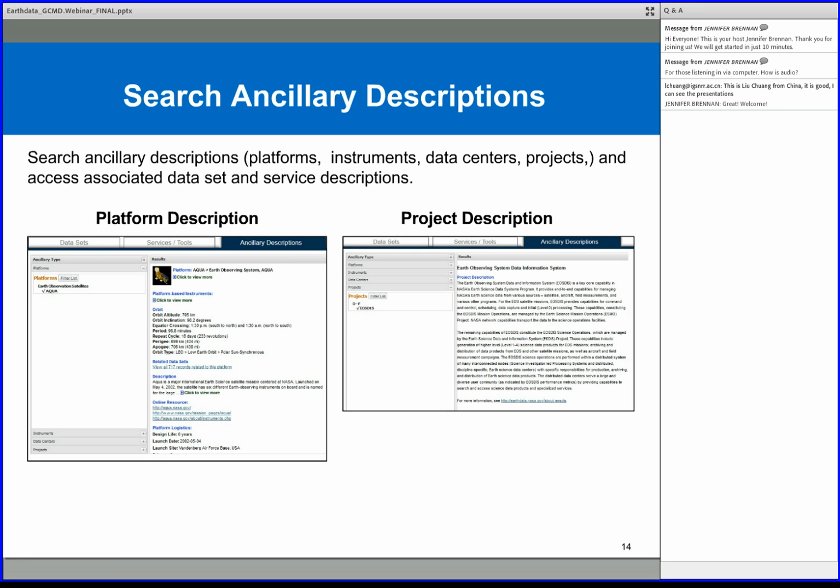And with the project description is a description for the EOS disk. Within the Ancillary Descriptions interface, you can filter through the list of the descriptions. And as I mentioned previously, also in the demonstration, I will show you the search interface.